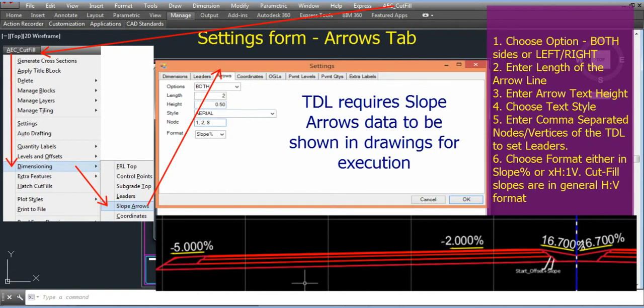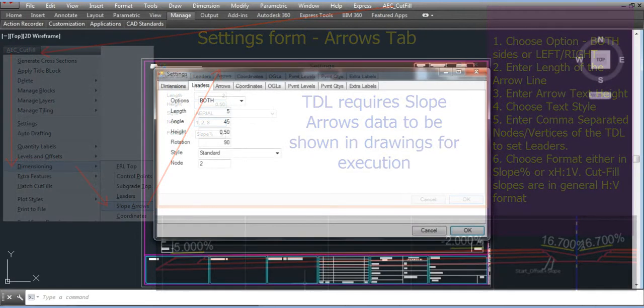TDL requires slope arrows data to be shown in drawings for execution. Choose option, both sides or left or right. Enter arrow line length, text height and style. Enter comma-separated nodes or vertices of the TDL to set leaders. Choose format either in slope % or horizontal to vertical ratio.